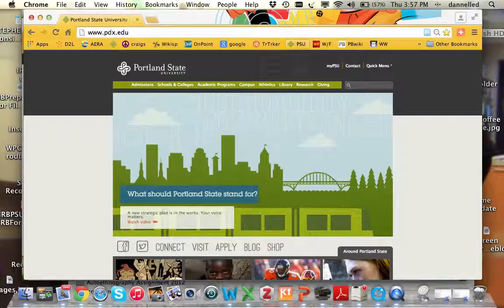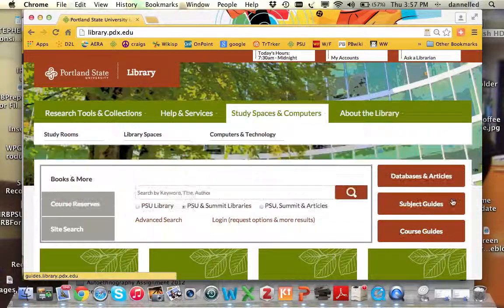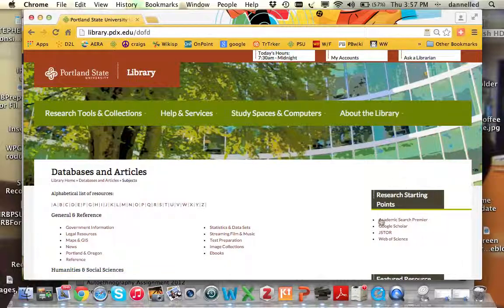PSU, you recognize. We'll go to the library, go to databases and articles. And when I get here, I do not use Google Scholar because this is the portal to get to Google Scholar, and you will get articles in Google Scholar that you can print and you don't have to pay money for from this portal from the library. And I don't use Academic Search Premier. I want to make a broader based search.